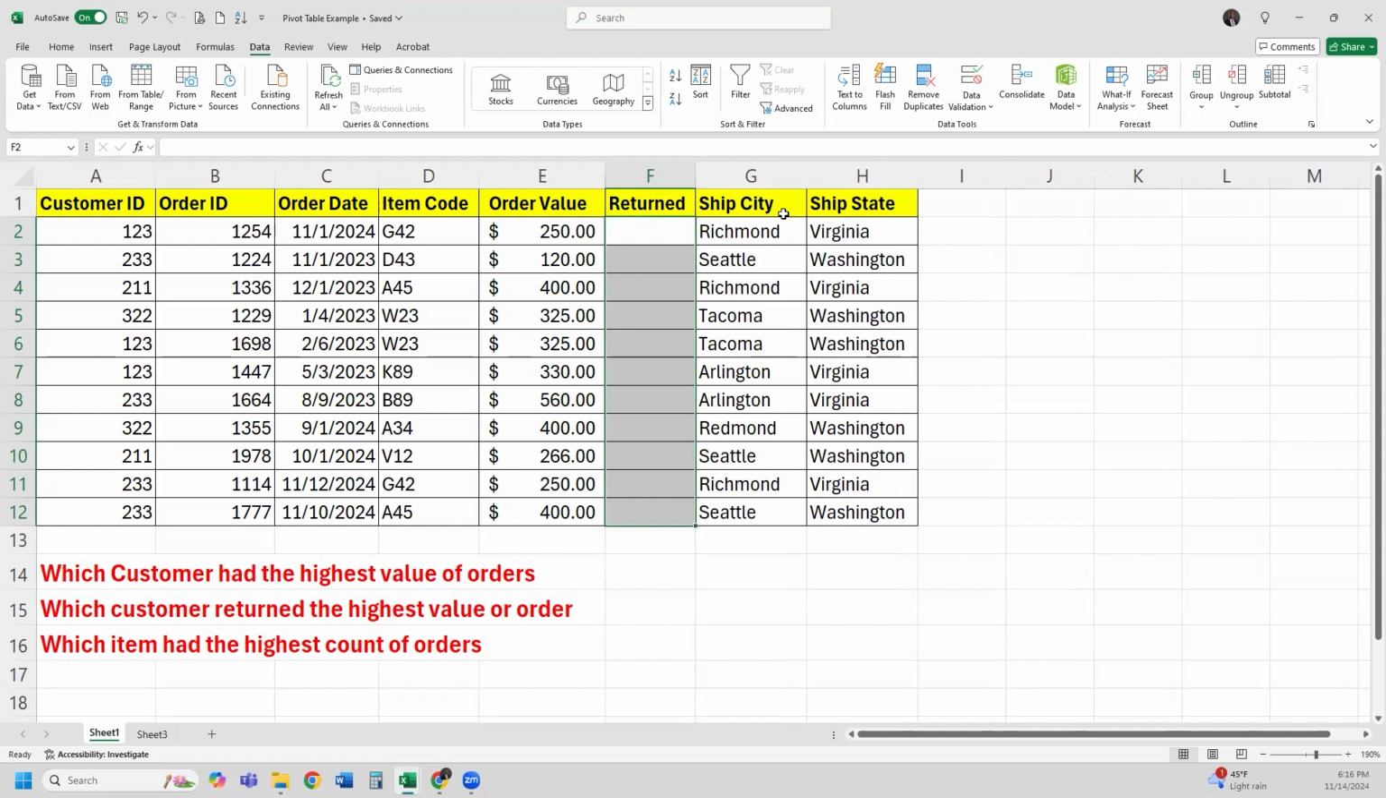Here you have ship city. So this is the city that the item shipped to, and then the state that the items shipped to.